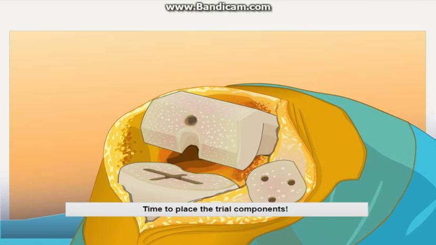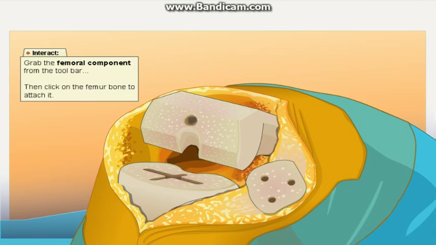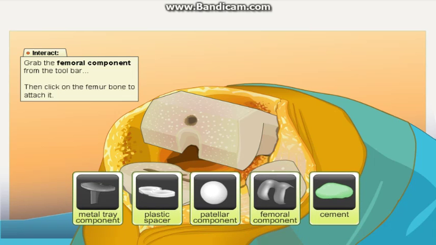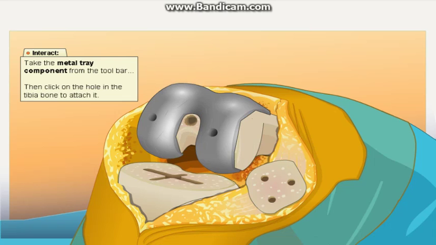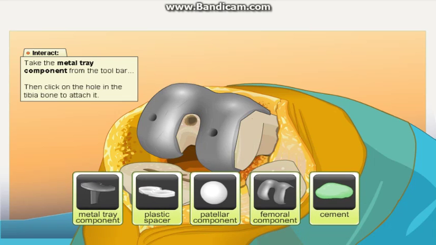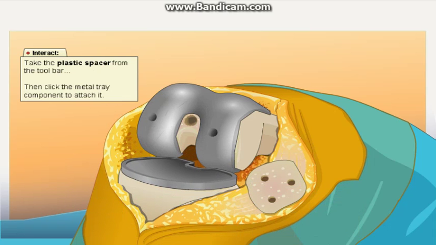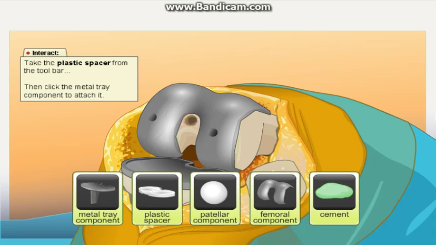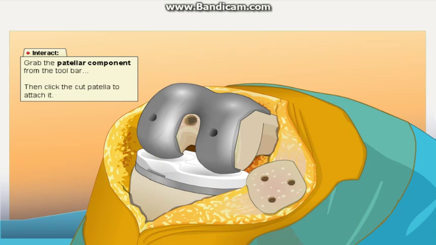Time to place the trial components. First, attach the femoral trial component. Attach the metal tray trial component to the tibia. Insert the plastic trial spacer into the metal tray component. Lastly, attach the patellar trial component.